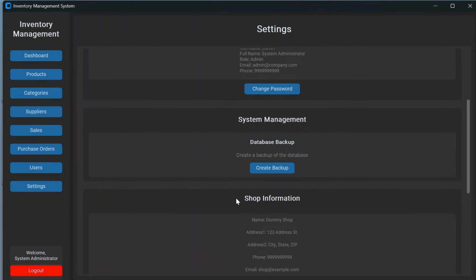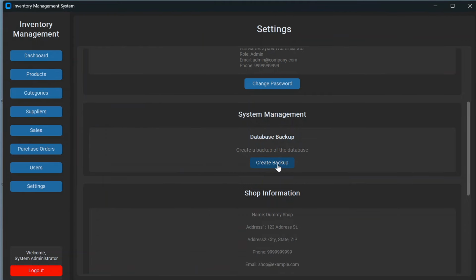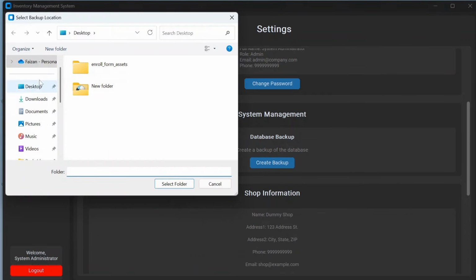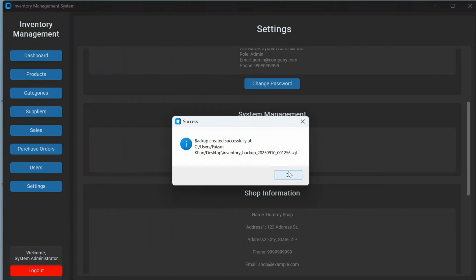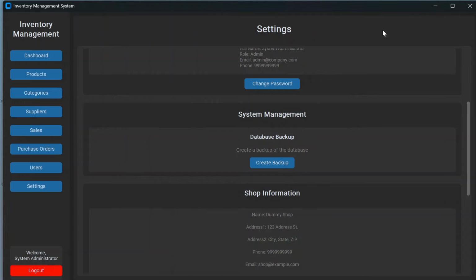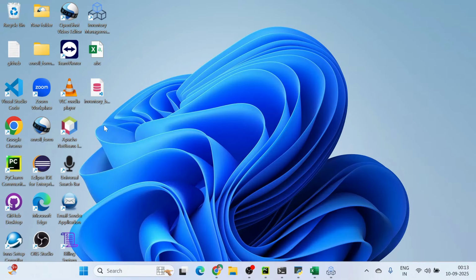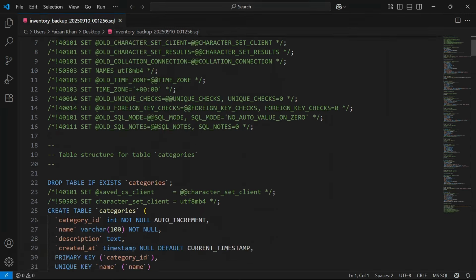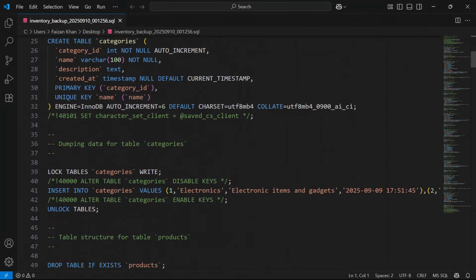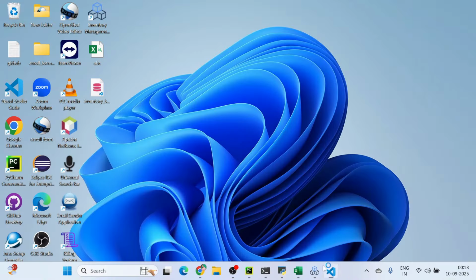Then from here you can also create a backup of your database. You can just simply select the folder where you want to have the backup, select folder, and you can see the complete database is backed up.